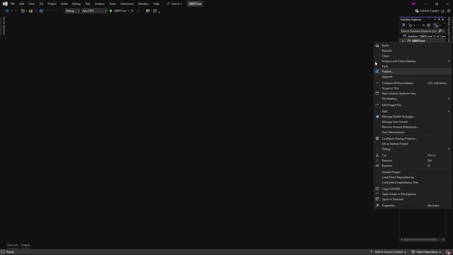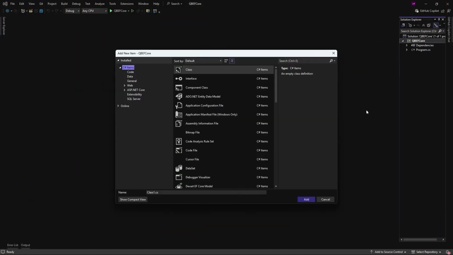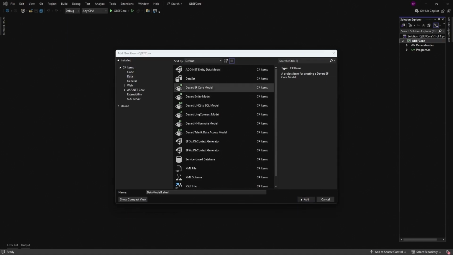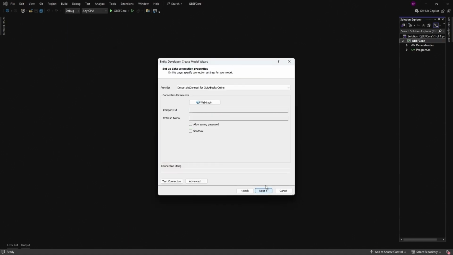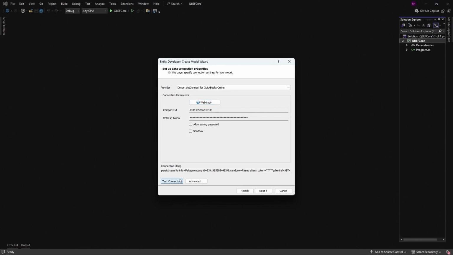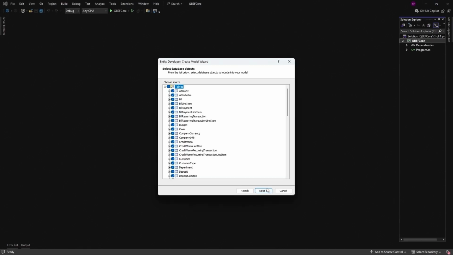Our data provider powers your ORM workflows. Seamlessly integrate with Entity Framework Core, Dapper, and more across all versions. Pair it with Entity Developer for effortless model creation in any .NET application.